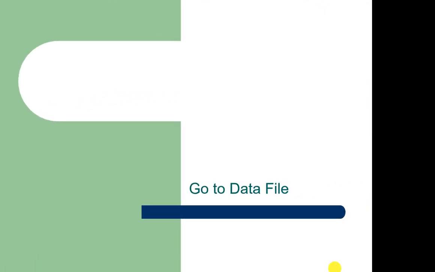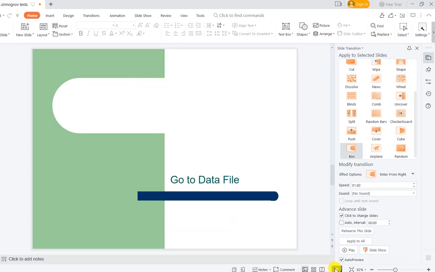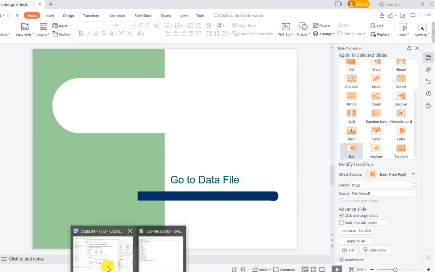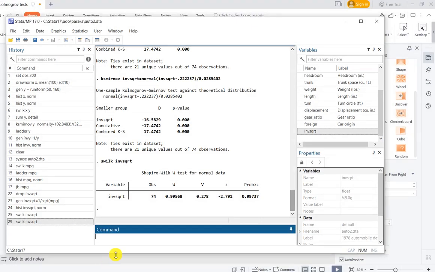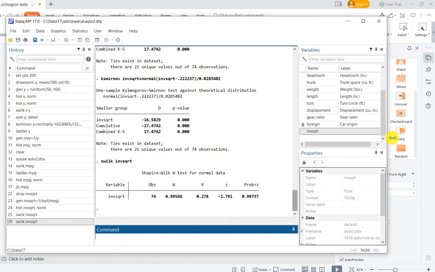In order to do that, we will use Stata and some data set to show how we can test normality of the data. So let me go to Stata, and I have already opened my file here. This is a Stata file.